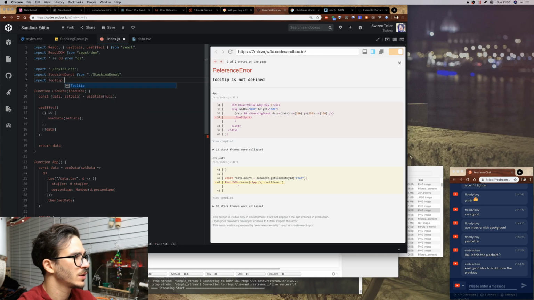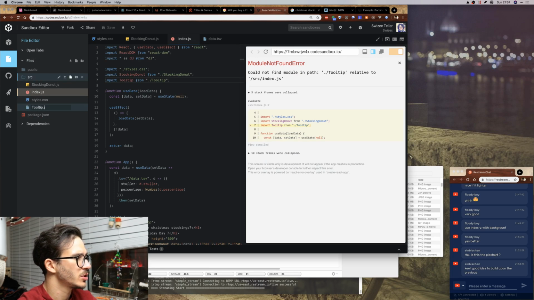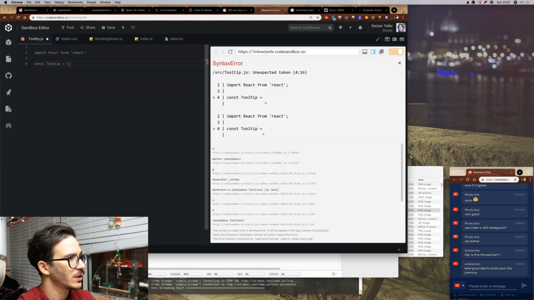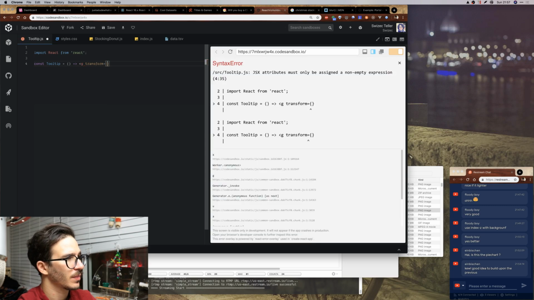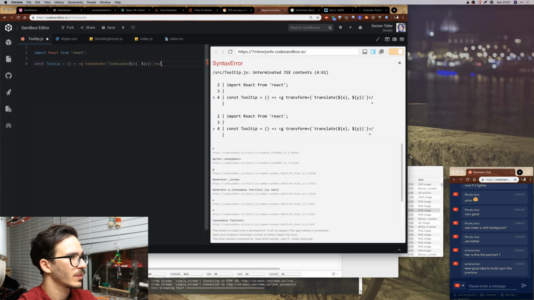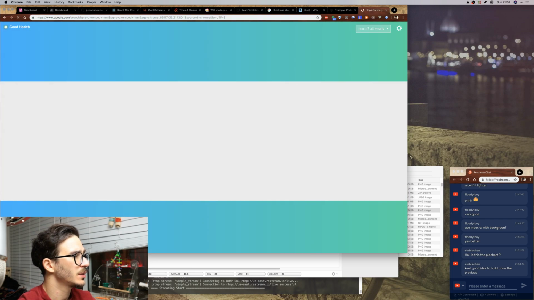So import tooltip from /tooltip and new file tooltip.js, and the tooltip is going to be import react from react, and it's going to say const tooltip equals a function that returns a grouping element positioned at translate X and Y, and inside it's going to render, I think we can embed HTML, which is going to make our life a lot easier. So let's see, SVG, embed HTML.